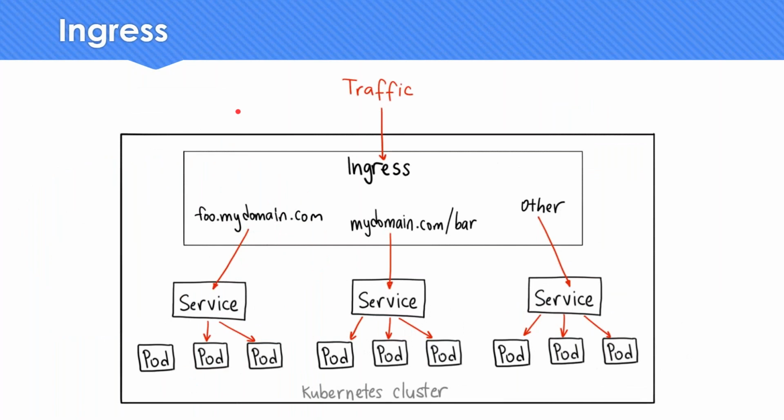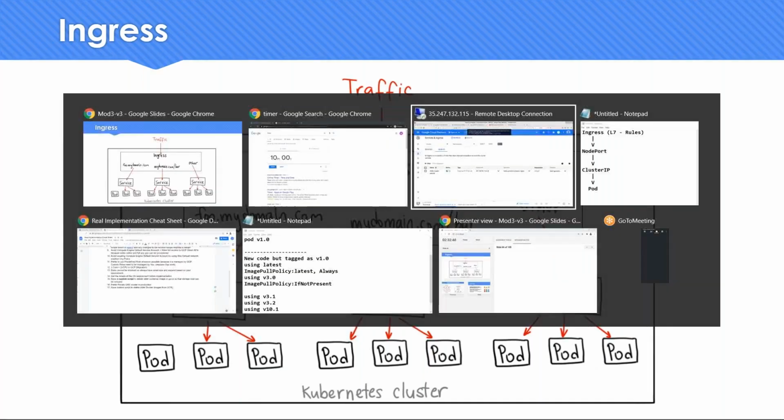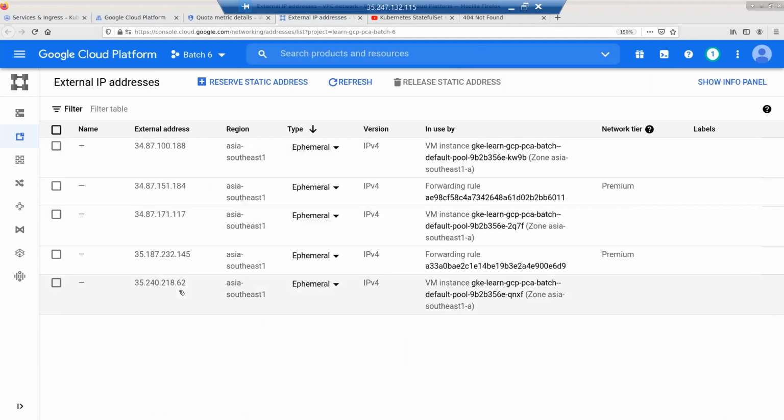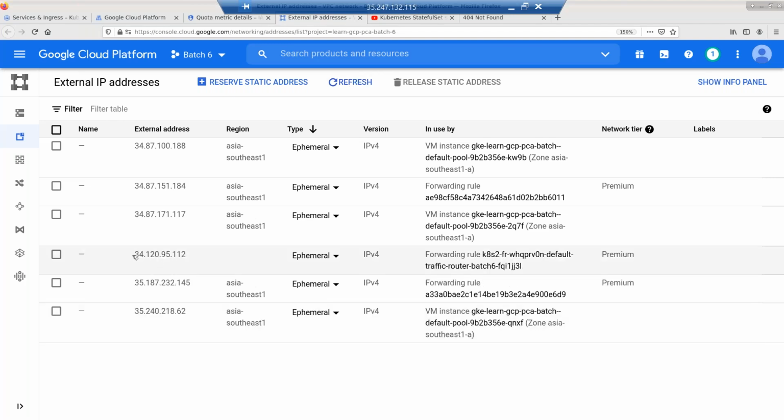Another way to find out the IP address of your load balancer, whether it's global or regional, is to go look into your IPs. Now you see 1, 2, 3, 4, 5 are there. All are regional. If I refresh this, you'll have one more IP. This is your Ingress IP address.